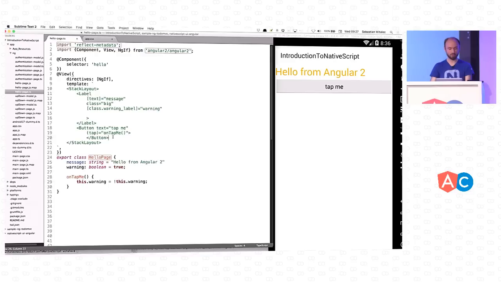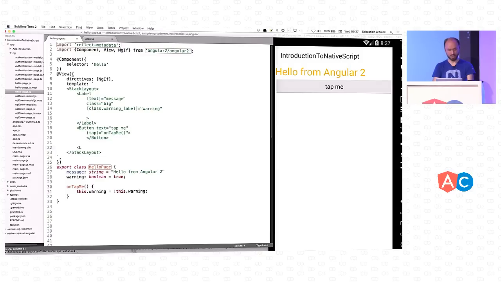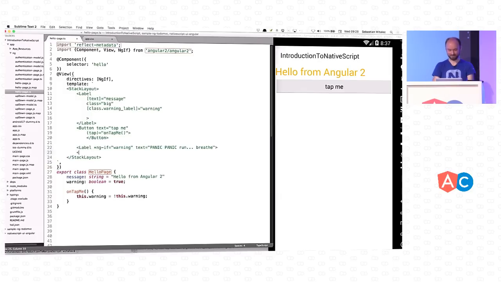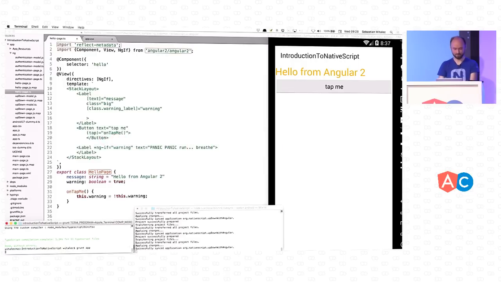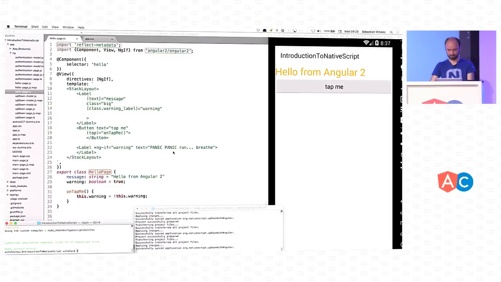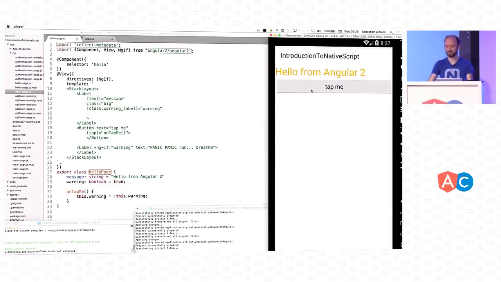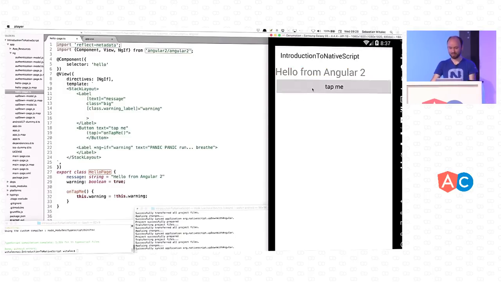Some other things that we can do from Angular, for example, we could use ngIf. So we could have a label that we want to display when, for example, the warning is displayed as well. So let's say if I say ngIf equals warning. So when there's a warning, I want to have a text saying, panic, run. Okay, breathe, however you spell it. And then let's close that, save it. We need a second refresh. I was like, what? Why is it not there? And now, as we tap in and out, the label comes in and goes out. And that's kind of the idea.